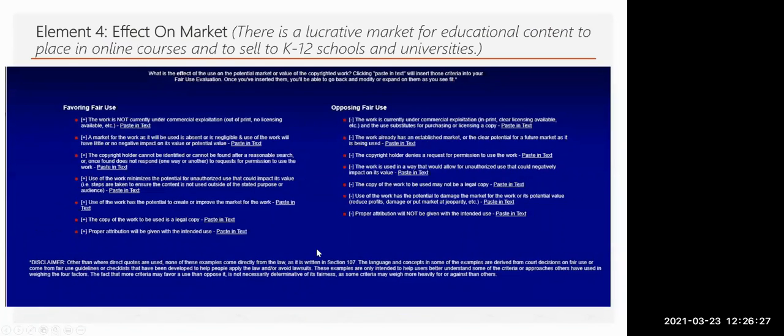The effect on the market. Now, this is the biggest part that I like to remind people, especially in the education arena. There is a lucrative market for educational content to be placed in online courses and even to sell to K-12 schools and universities. So if you are using something, for example, if you want to include a movie in your course, like Doris was saying earlier in the slides, what you need to do is use library sources. Using your Netflix account, your personal Amazon Prime account, or personal videos you own is not appropriate or fair to use in your academic settings, on ground or online. You should be using university resources.